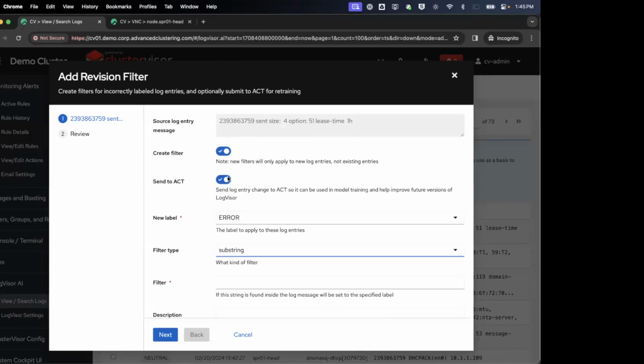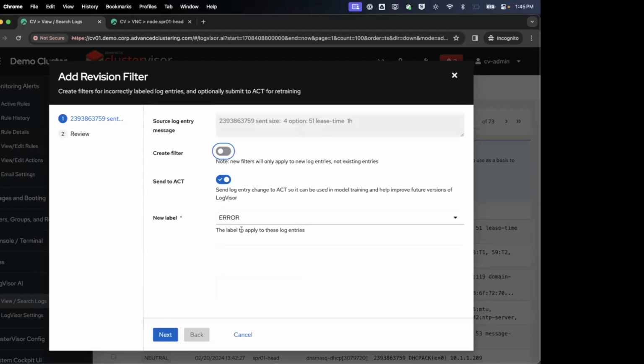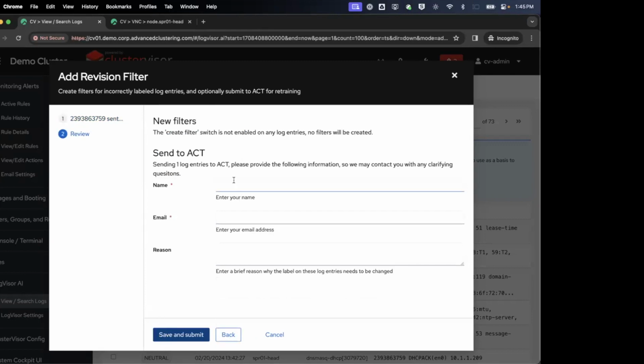So it's an easy way to get more features, more alerting built around your environment as part of ClusterVisor. But let's say we didn't want to do this and we just wanted to say, this is an actual error. You can do that. You can hit next. You enter your name, your email address, and a reason, and you hit save and submit, and that will get submitted to us for analysis to decide whether it makes sense for us to use as part of the new training, to retrain the model on something that we misclassified.